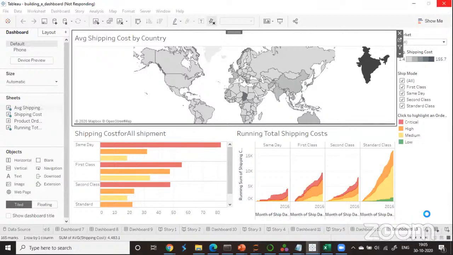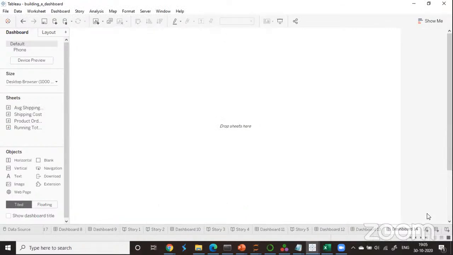So at the end of the day, what is the takeaway from our analysis is we have to present our dashboard to our client or vendor. So dashboard is nothing but basically a collection of worksheets. So I have my different worksheets, my different visualizations.